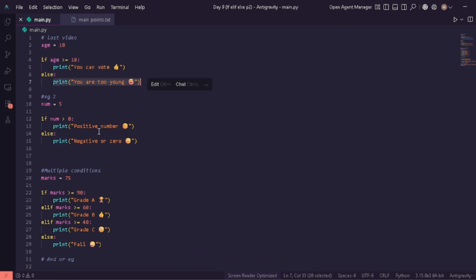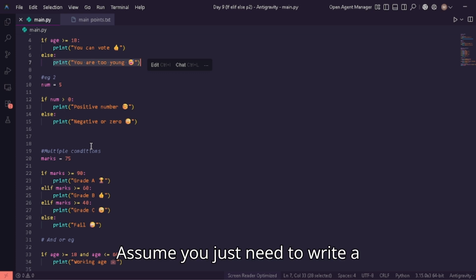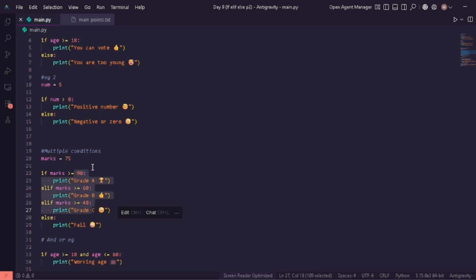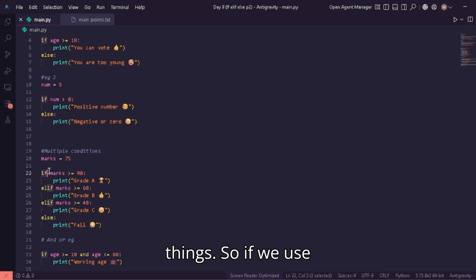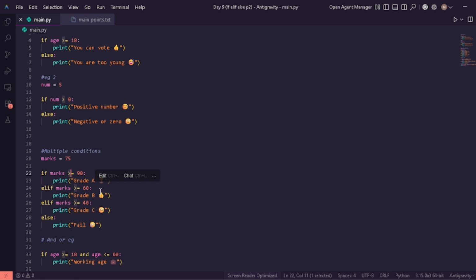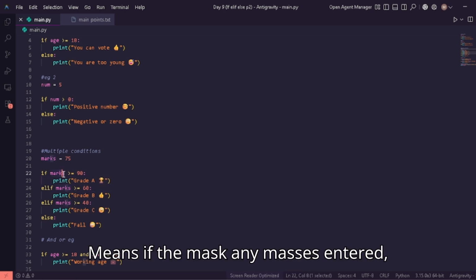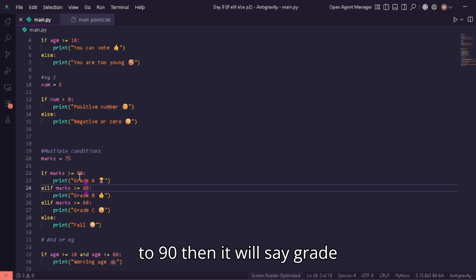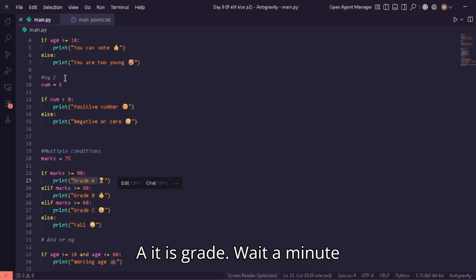Like, assume you need to write multiple statements, like in the case of a grade system, you need to write multiple things. So we use elif for this. What does Python do? Here's the marks. Now if marks, say 75, means if any marks entered is greater than or equal to 90, then it will say grade A.